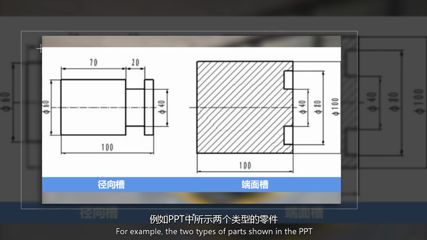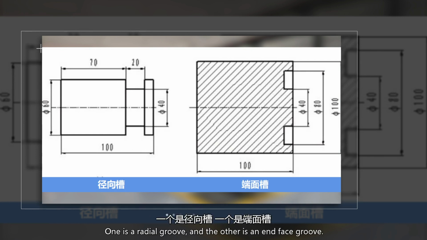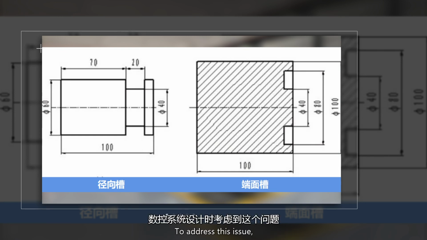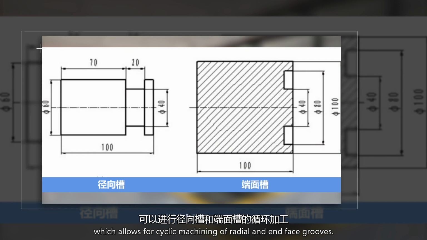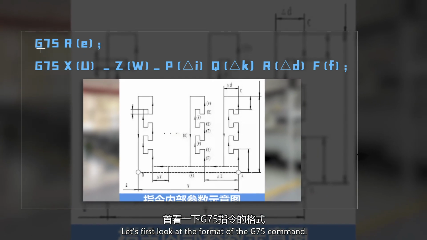For example, the two types of parts shown in the PPT require groove machining. One is a radial groove, and the other is an end-face groove. When the groove width is greater than the tool width, multi-tool machining is necessary, which involves multiple tool path segments, making programming more complicated. To address this issue, CNC systems provide the G75 command, which allows for cyclic machining of radial and end-face grooves. Let's first look at the format of the G75 command.